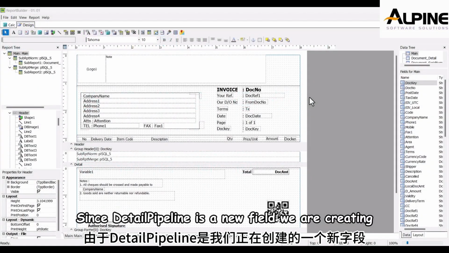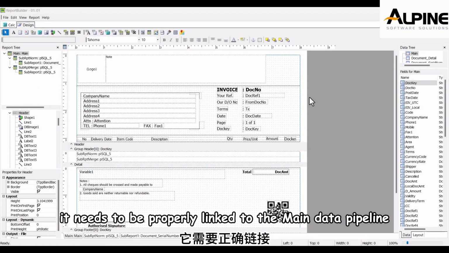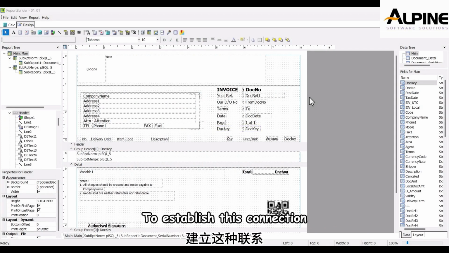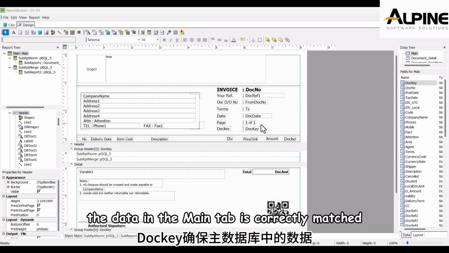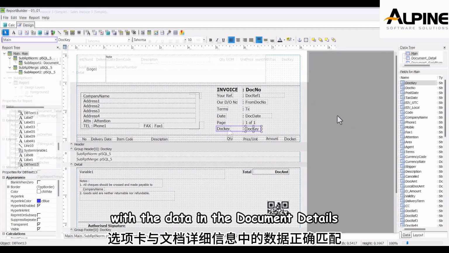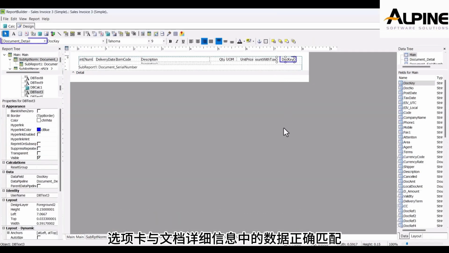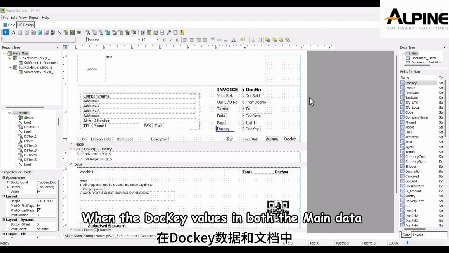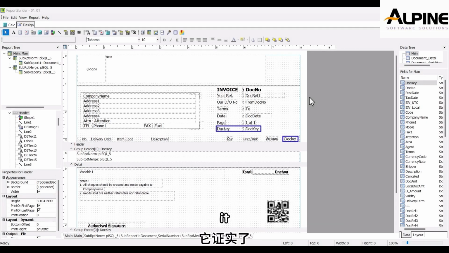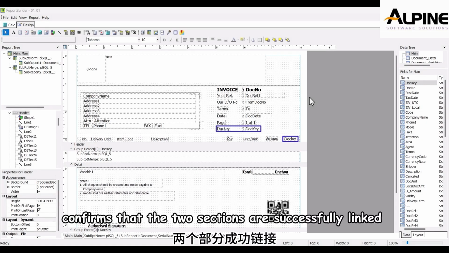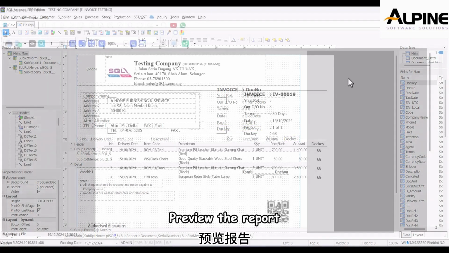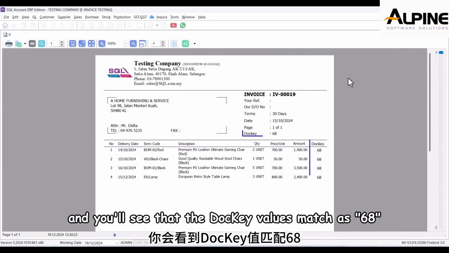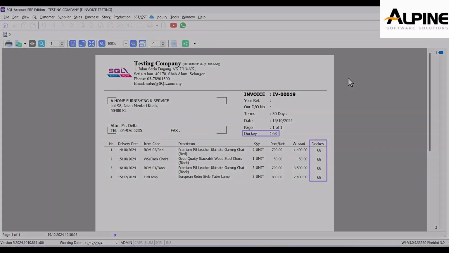Since Detail Pipeline is a new field we are creating, it needs to be properly linked to the main data pipeline. To establish this connection, we will use doci as the linking key. The doci ensures that the data in the main tab is correctly matched with the data in the document details. When the doci values in both the main data and the document details are the same, it confirms that the two sections are successfully linked and can be used together for further processing. Preview the report, and you'll see that the doci values match 68.